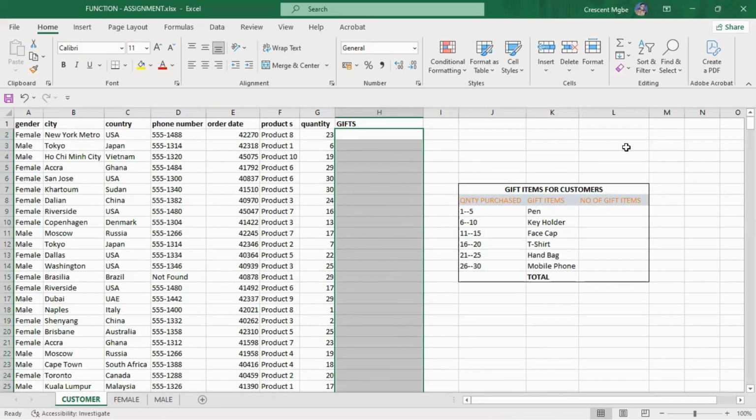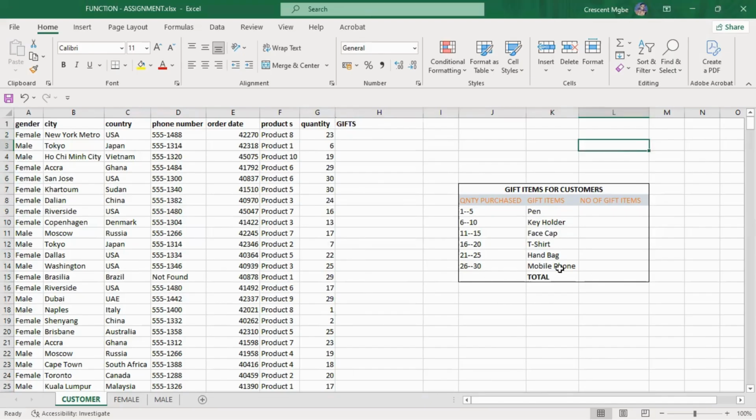Listen, this thing is logical. Now, phone: any person that gets from 26 and above should get a phone. Do you understand that? So don't be confused when you come to the next one. If you get 26 to 30, you get a phone. If you get 21 to 25, you get a handbag. So the logic is, if you get from 26, you get a mobile phone.